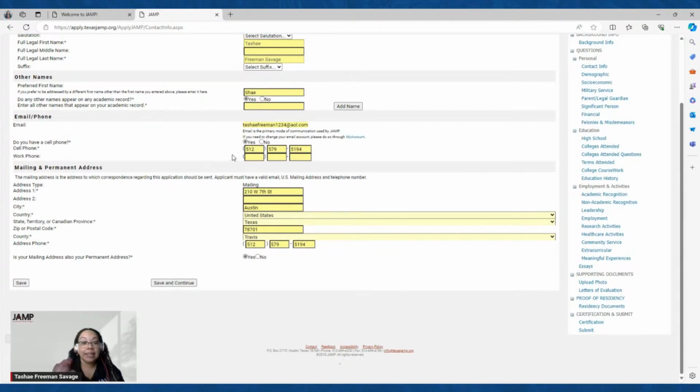Something to be mindful of with the email here is that the email that's going to automatically be placed in your application is the email that you used to create your account to start the application. So if at any point this is not the correct email and you need to change it, go to your account, the icon that says my account, and then update the email in there. All right, so you're going to go ahead and put your cell phone, your work phone. Please ensure that the number that you list is a good contact number for you. That way, if there are any issues or if we need to touch base, we're able to do so with an accurate number. And then you'll put your mailing and permanent address.